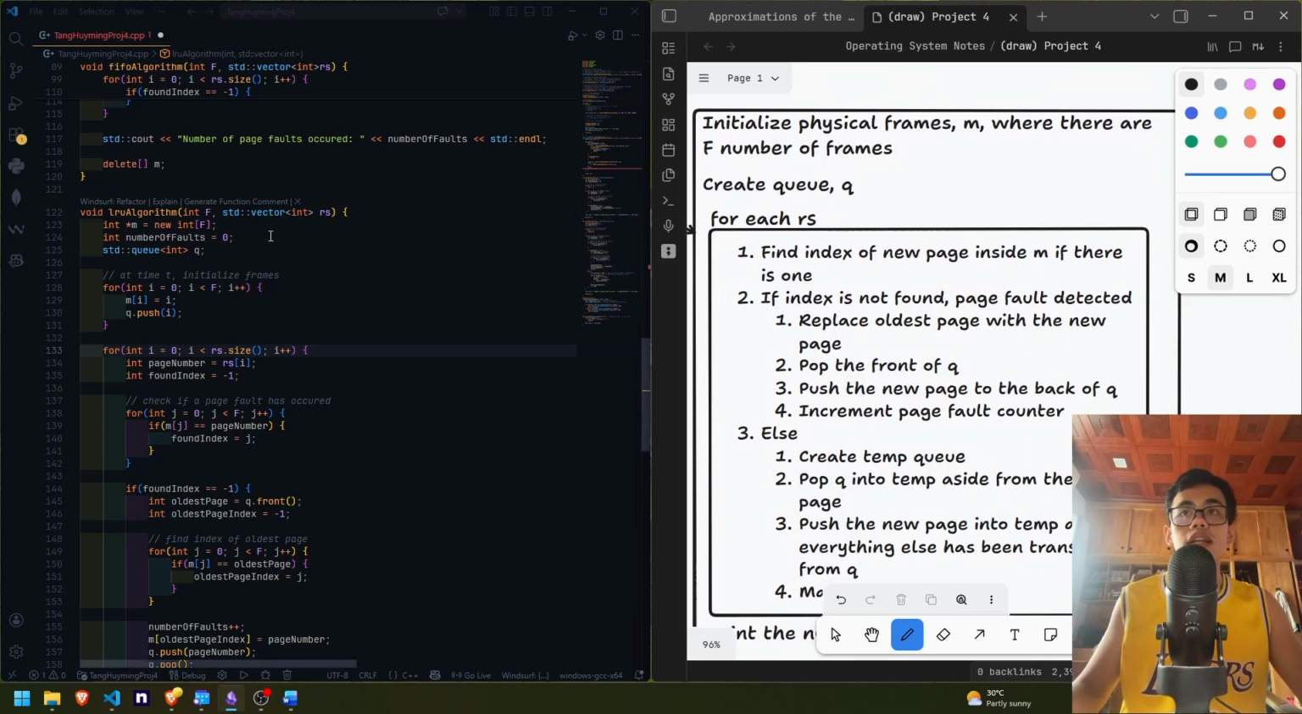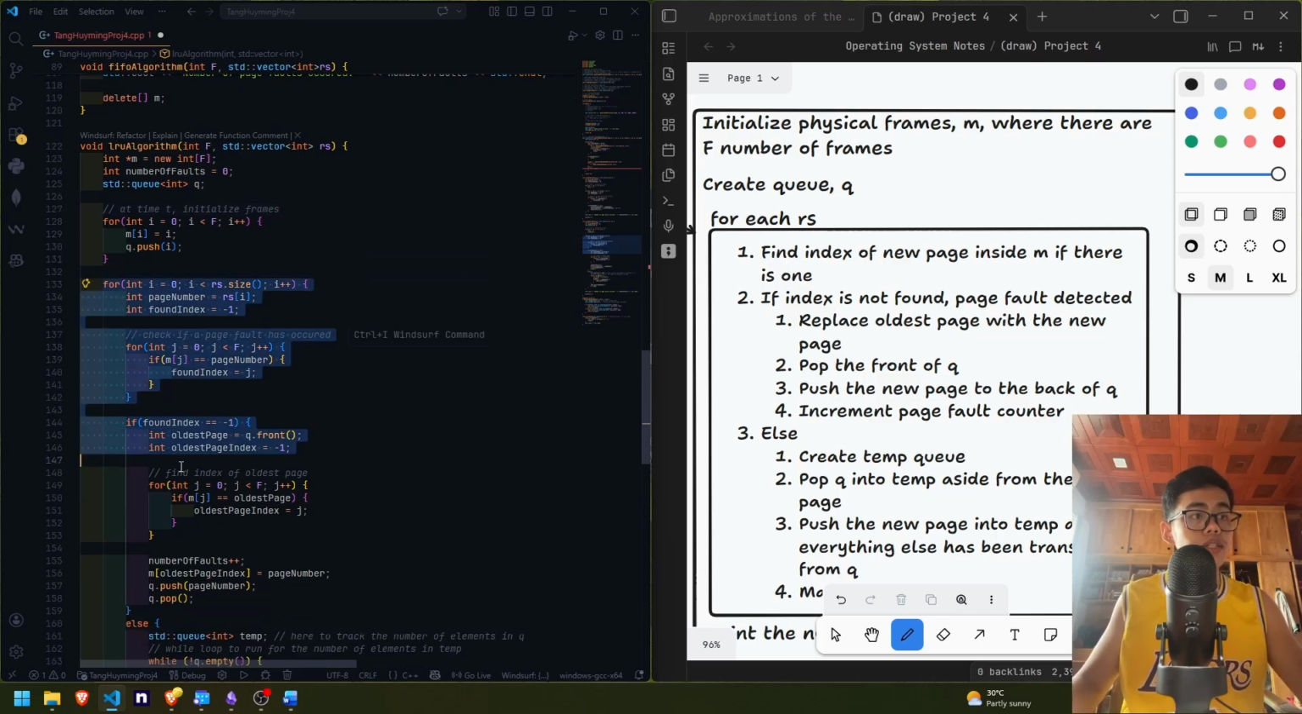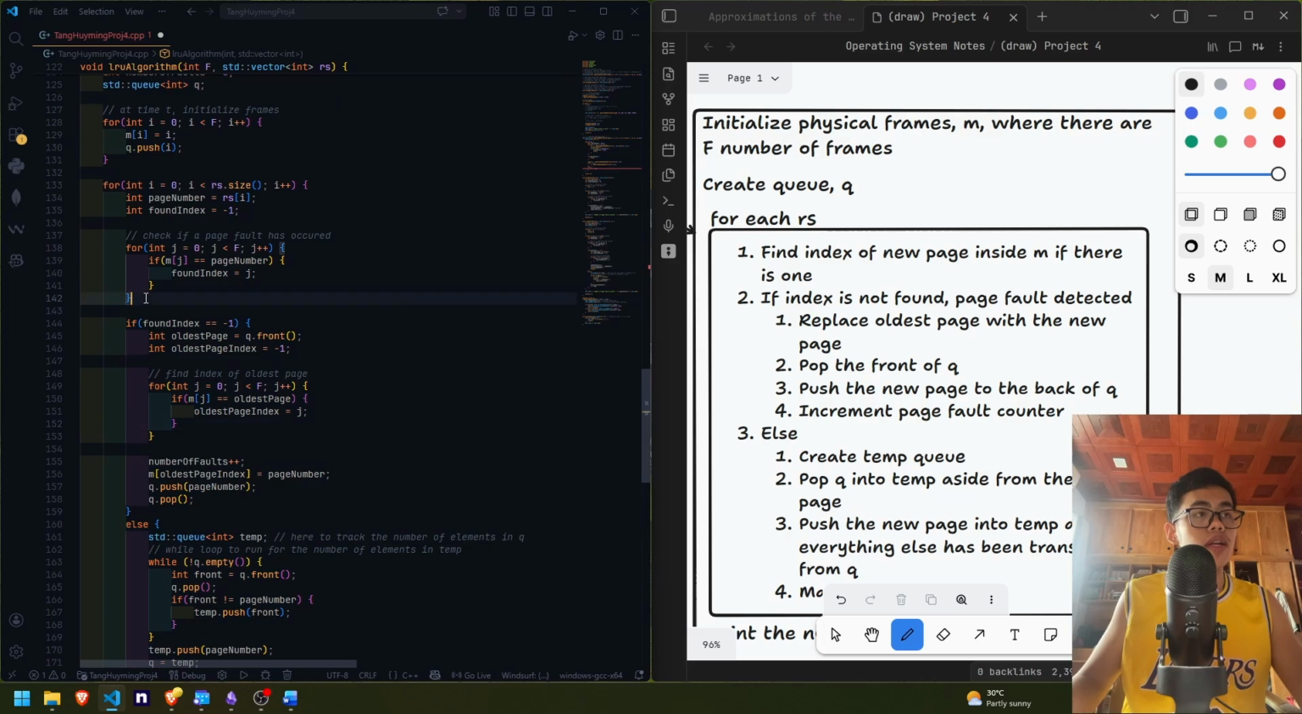So first things first, it initializes the physical frame, same as FIFO. Then it defines a queue. Afterwards, it checks each reference string. It looks for the index of the new page to check if the new page already exists in the frame, same as the previous algorithm. If the new page is not inside the frame, then a page fault has occurred. When a page fault occurs, it looks for the index of the oldest page inside the queue here.